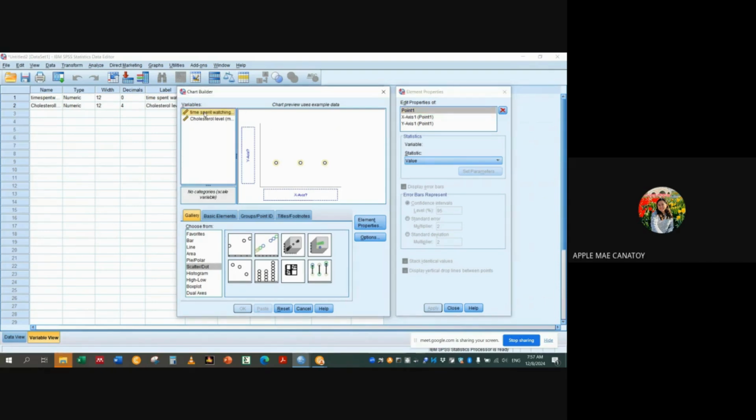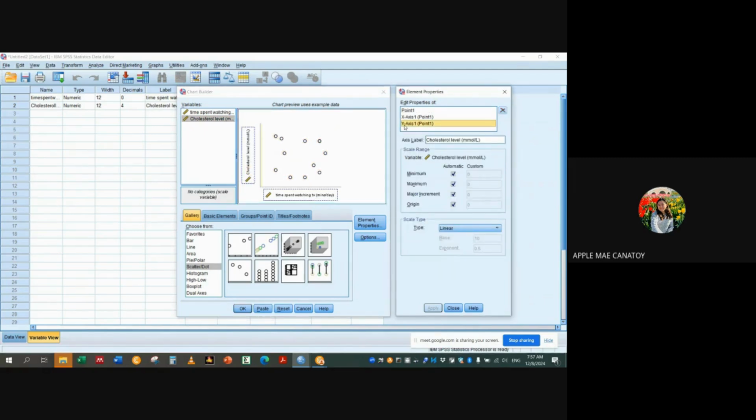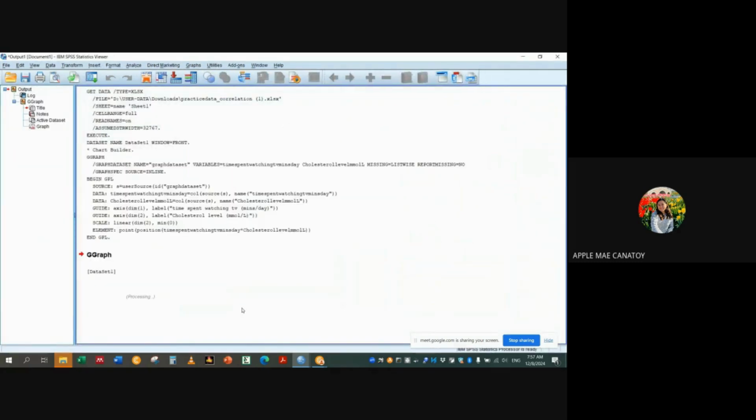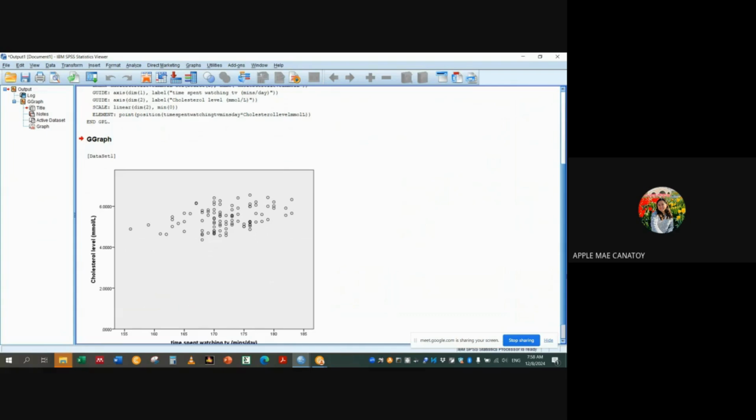So our x-axis, time spent watching, and then cholesterol level to the y-axis. And then click y-axis 1.1 and uncheck minimum. Then click apply. Then click OK to generate the scatter plot. Now look for a linear pattern and check for any potential outliers.